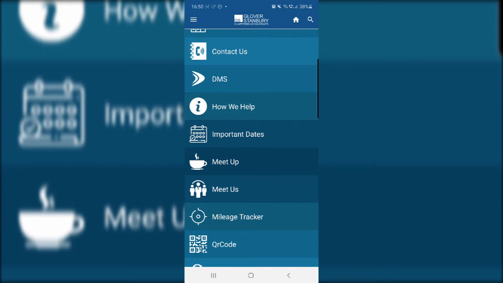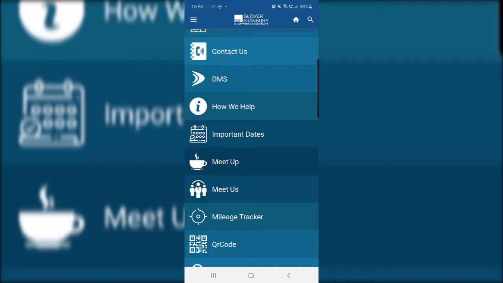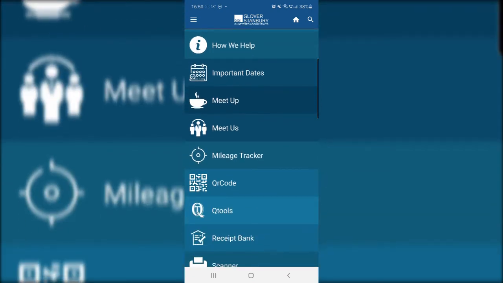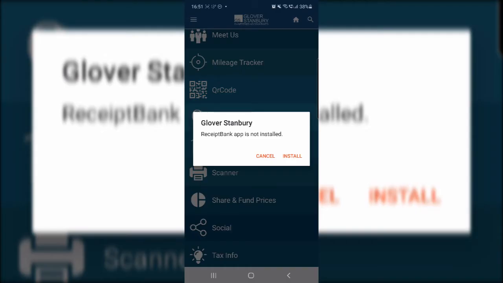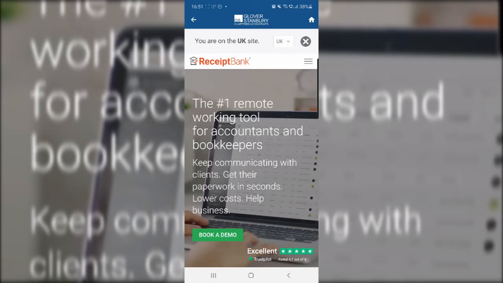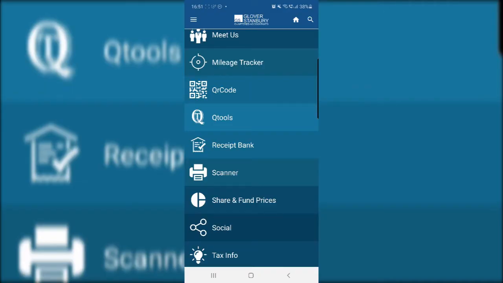They have it linked so that if you click on their Meet Us button, it will take you to show each person of that company who works at the company. They've got a mileage tracker on there. And then they've got any cloud software applications that they're using. For instance, they use Receipt Bank, and if their client has got Receipt Bank installed on their phone, it'll jump to Receipt Bank, or if they don't, then it'll take you to log in on Receipt Bank's website. But it will link to any cloud software they want.